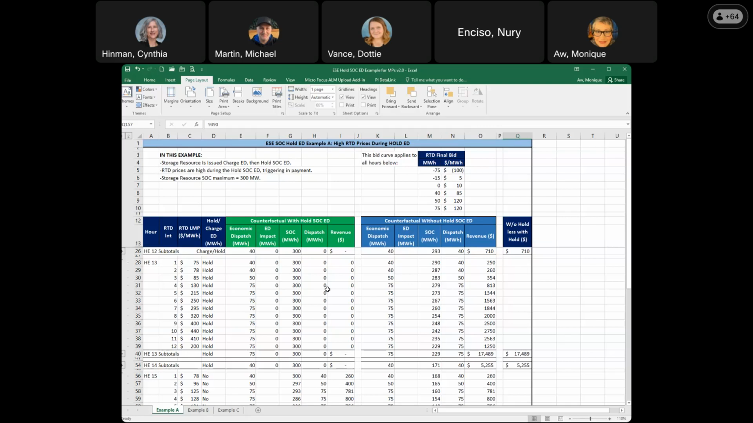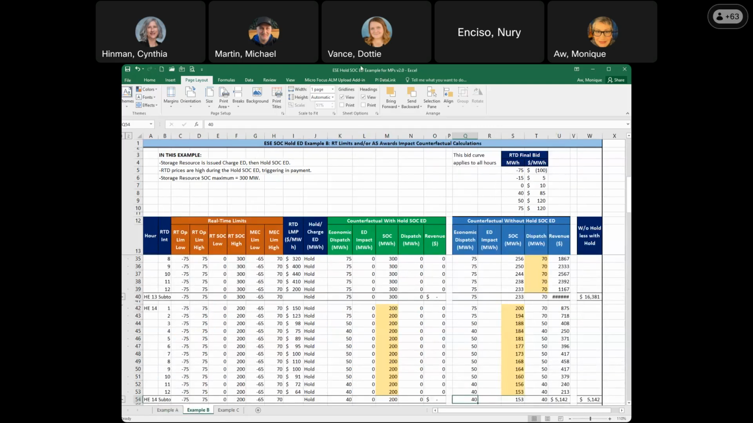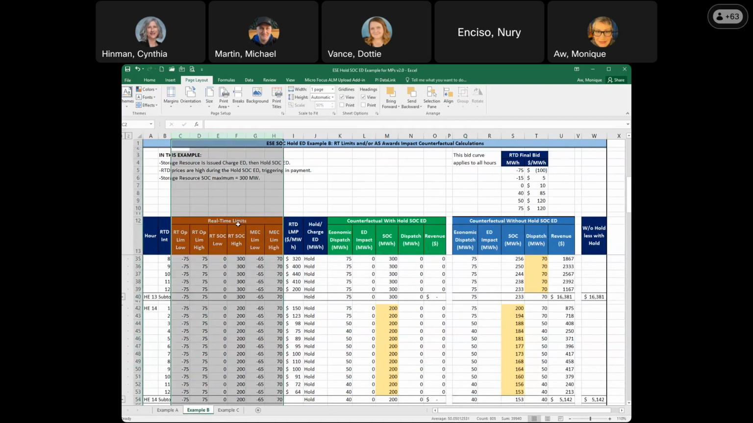All right, so now I'm going to move on to the next example. I thought this one wasn't colorful enough, so I added a few more colors. So this example is using the same resource with the same basic characteristics, but this time I'm adding in a series of real-time limits. And let's talk about those. So real-time operating limits low and high. So it can discharge up to 75 and charge up to minus 75. These are the stated charge limits.